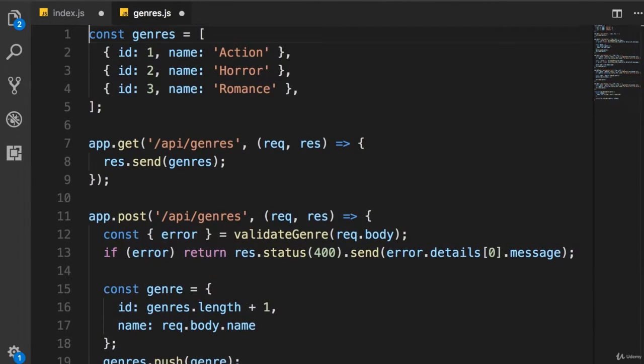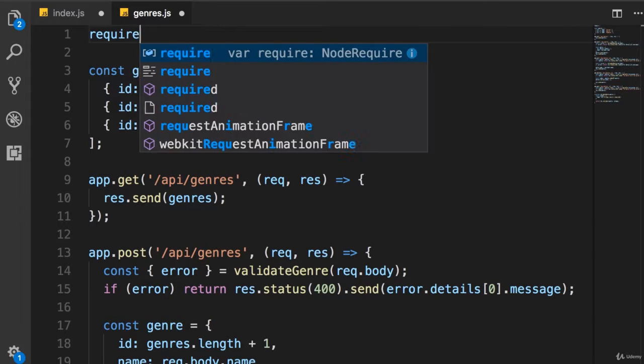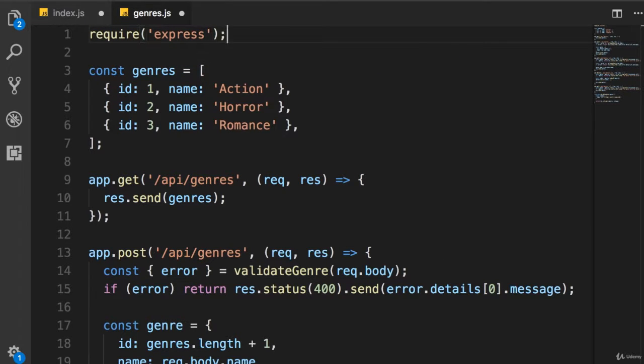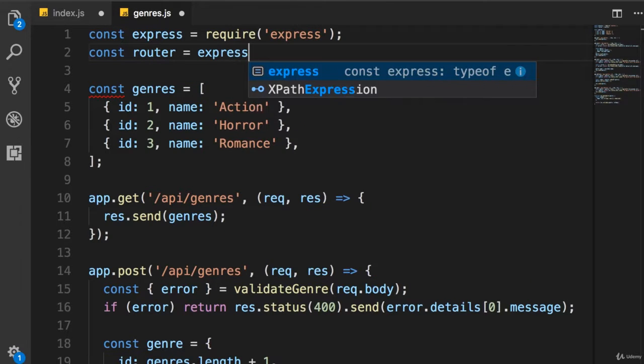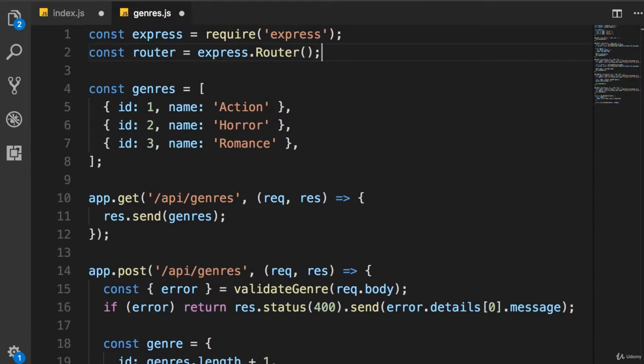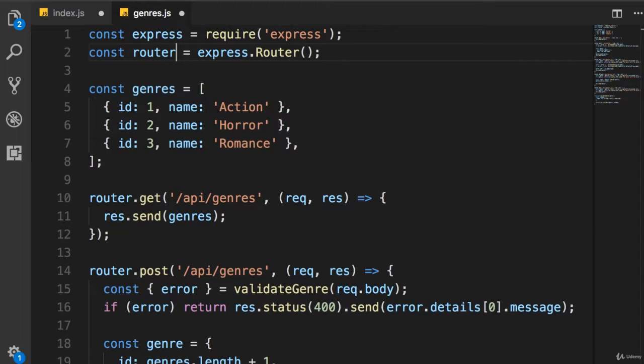Now on the top, we need to load the express module, store it here in this constant, and from here we get a router. It's a constant router. We set it to express.Router. Now here, because we're working with the app object, it's easier to temporarily call this app and then rename all this together to router. Next, we need to simplify our routes and get rid of /api/genres.